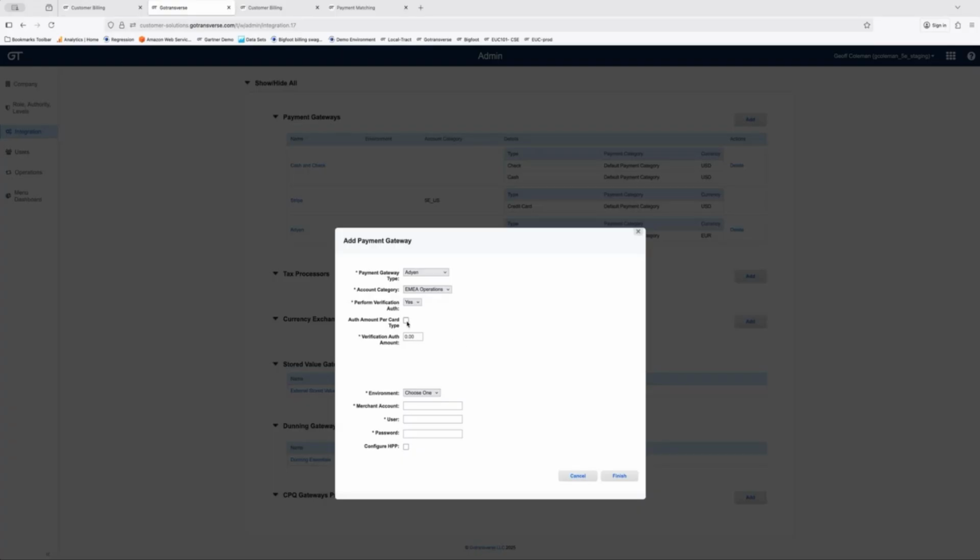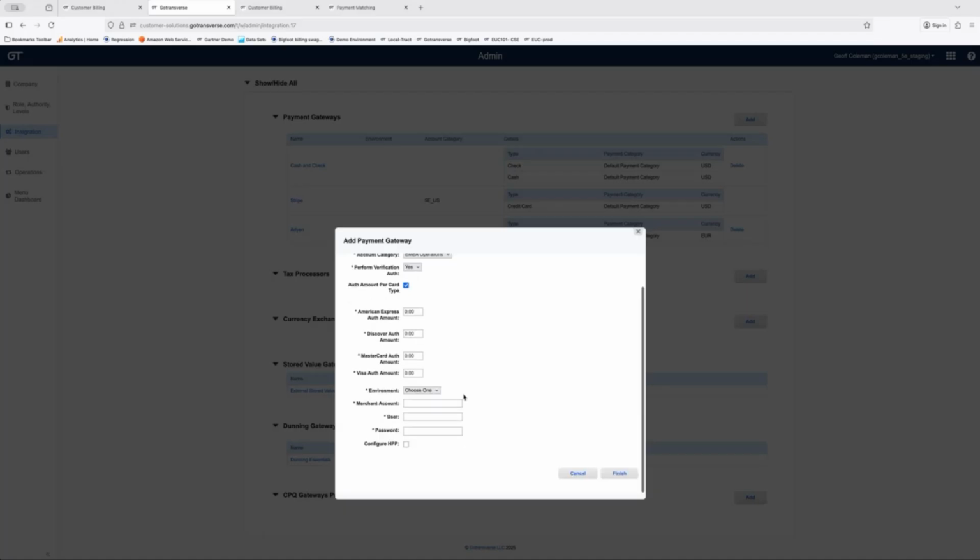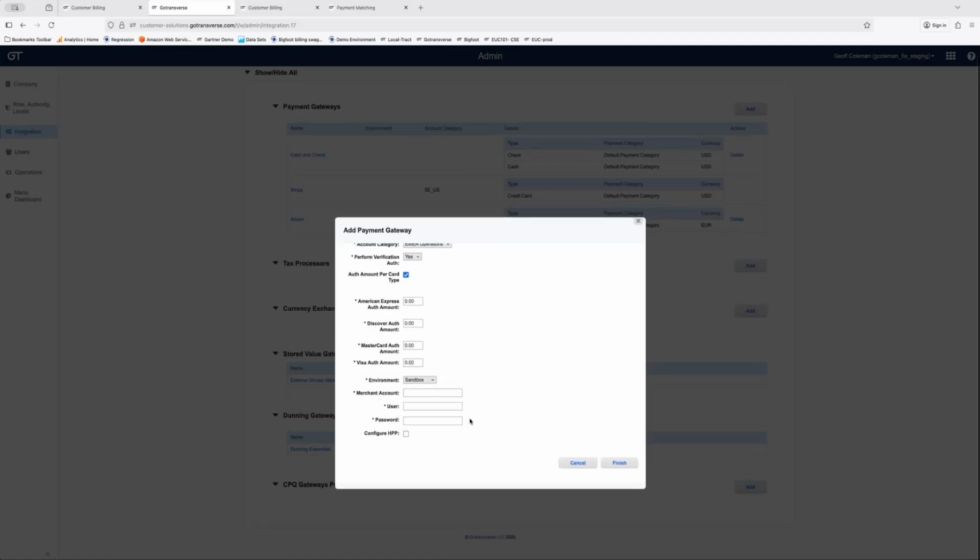GT Billing also supports setting the amount to authorize on a per-card basis, as different card types support different authorization amounts. In configuring the gateway, we pick what environment type to use, whether it's going to be a production account or a test account. In this case, we will pick sandbox. We would then fill in the merchant account, user, and password here.